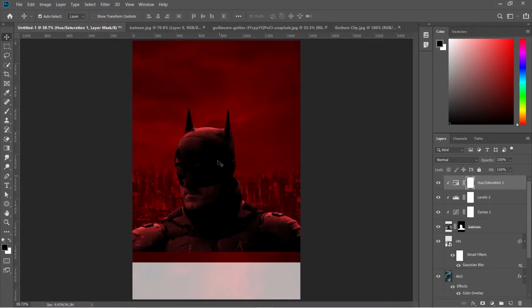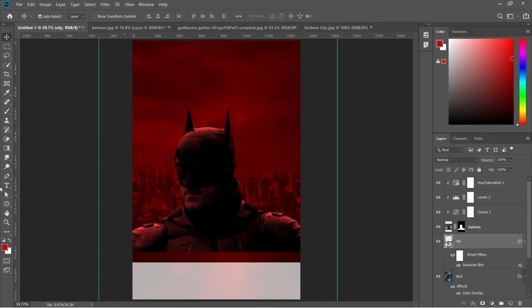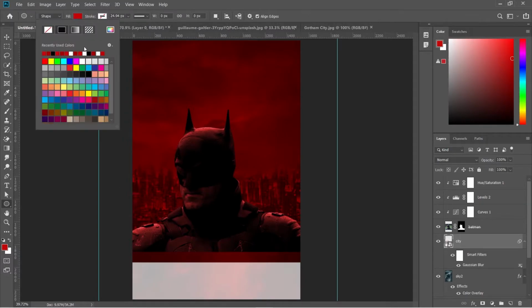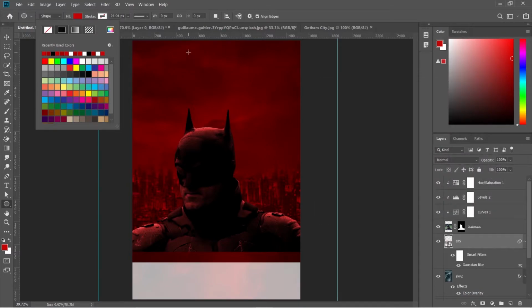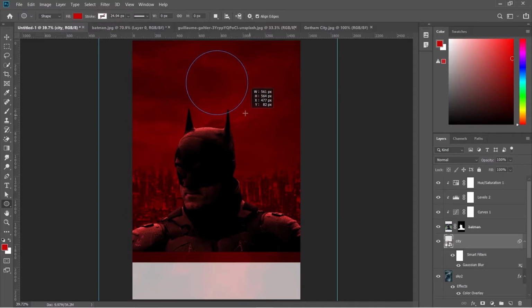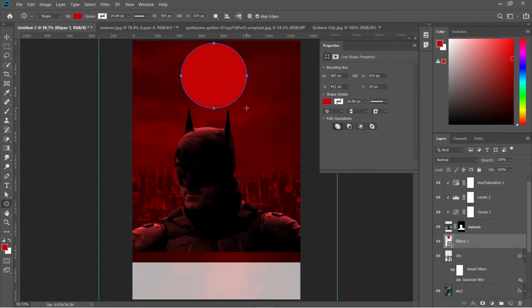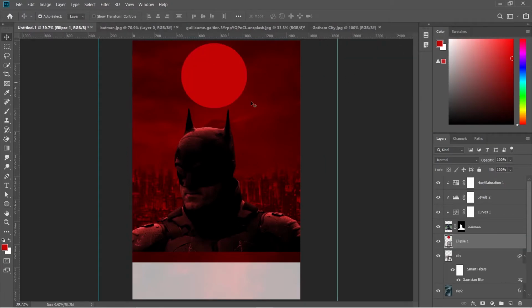Now let's create the torch effect like the sign of the Batman. Select the ellipse. Change the fill color to C50404 and draw it above the Batman. Change the blend mode to overlay.